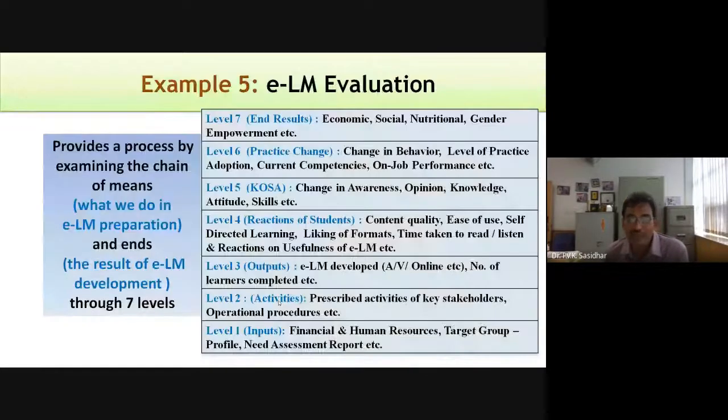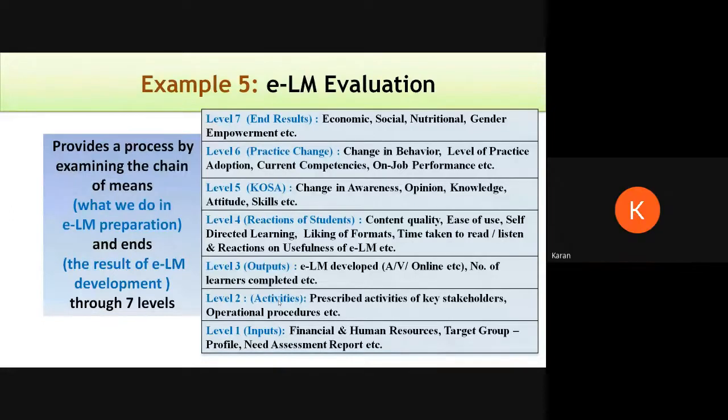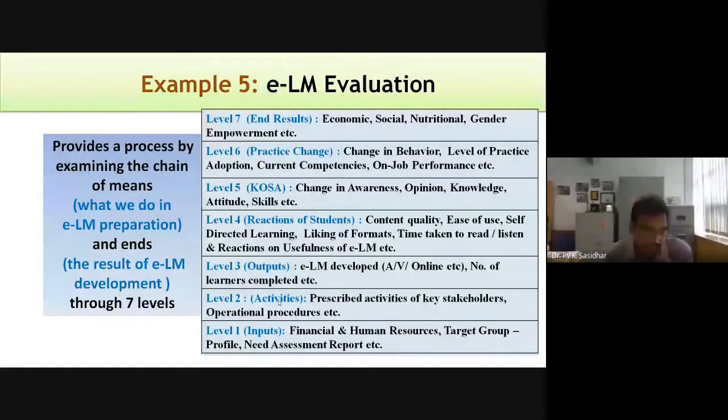Then e-learning material evaluation, we tried again to fit in from level 1 to level 7. If time is there, I'll try to explain in detail, otherwise I will rush through. This is in e-learning material evaluation as a part of even IGNOU programs, and some of you also might be involved in developing materials. So how to evaluate? We tried to put it from level 1 to level 7 in Bennett's hierarchy.